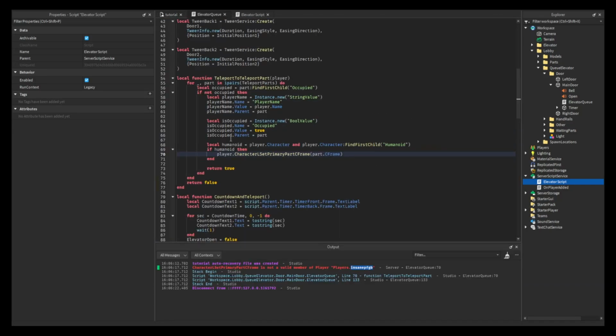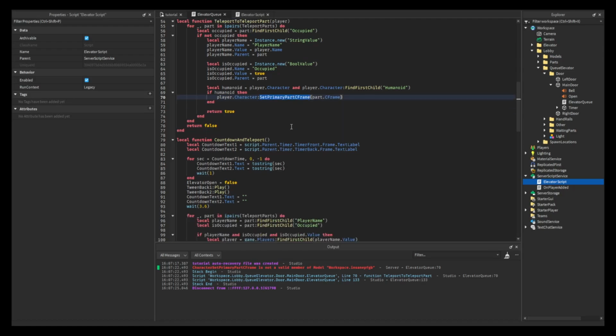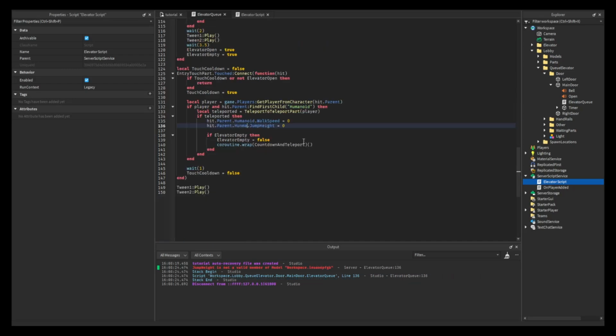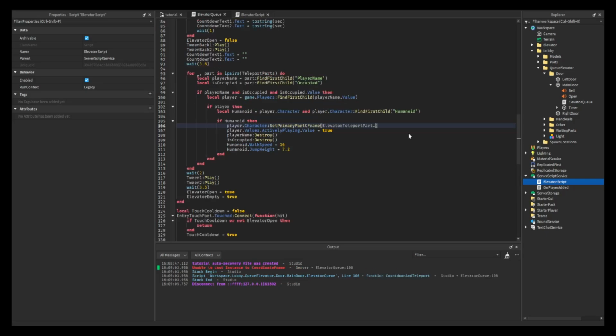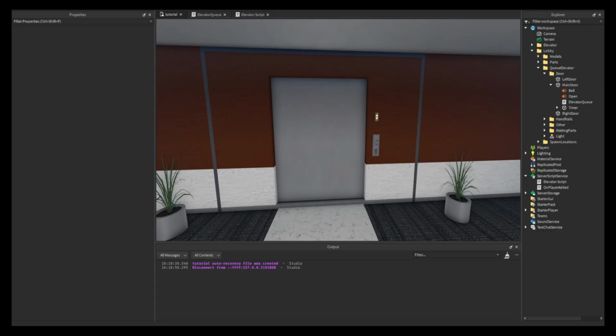Oh, and I accidentally put a dot here, a period I meant, and also I didn't do dot character, which I meant to do. And it's supposed to be set primary part C frame, so I don't know why I did that. And I forgot to add dot humanoid here. I forgot to add C frame here. Oh yeah, and I meant to change this to values folder. Alright, so this should be working now.